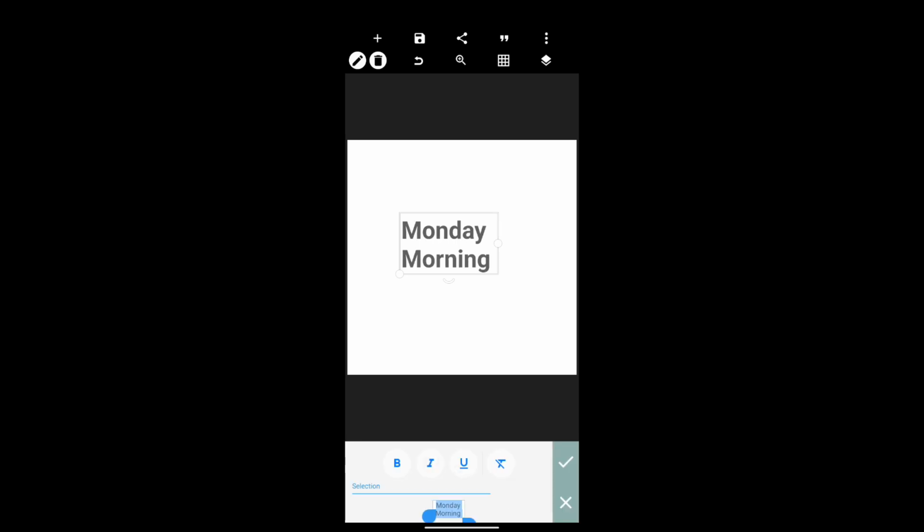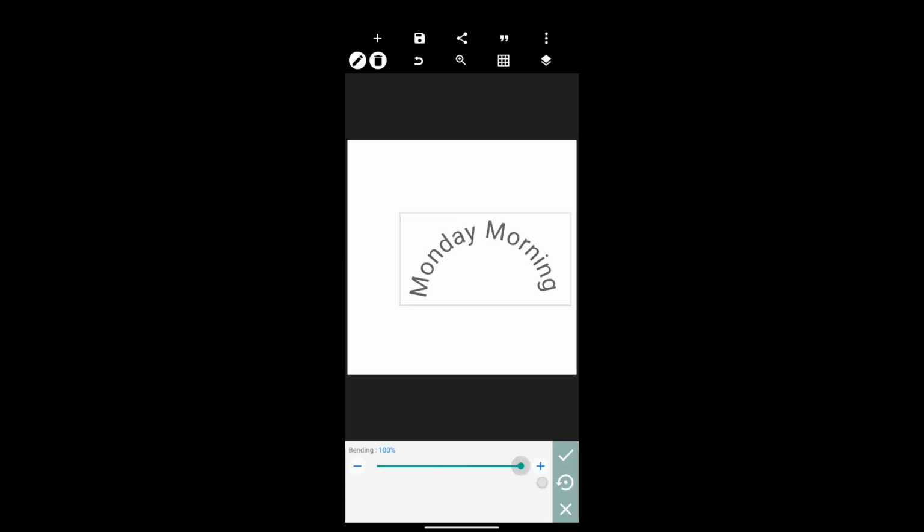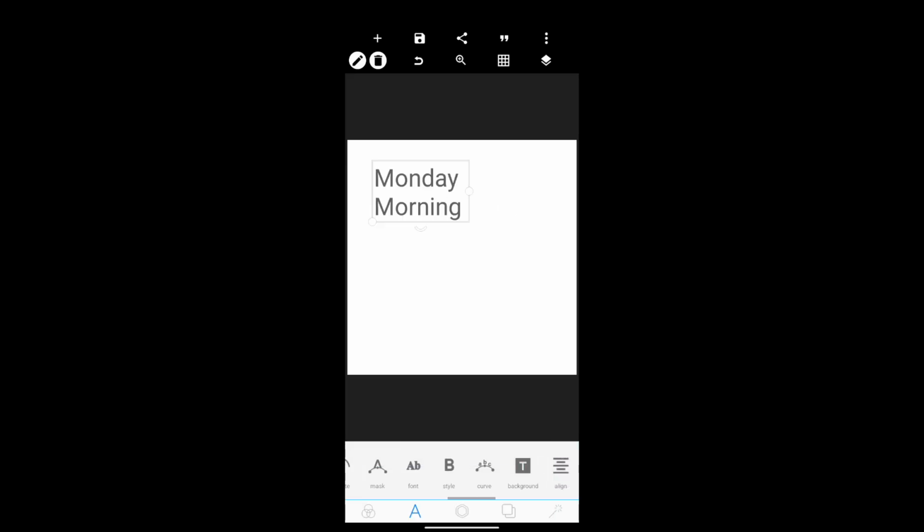So we have the bold. You can make your text bold. You can make a part to be bold. You can make another part to be italic and even underlined. And you can just remove it all by pressing that T icon. So we have also the curve effect. You can curve it however you want, depending on what you are designing.